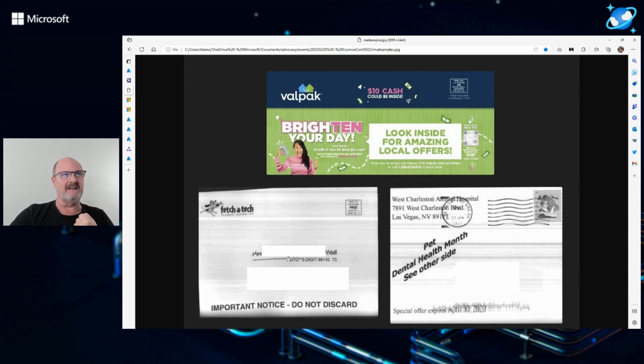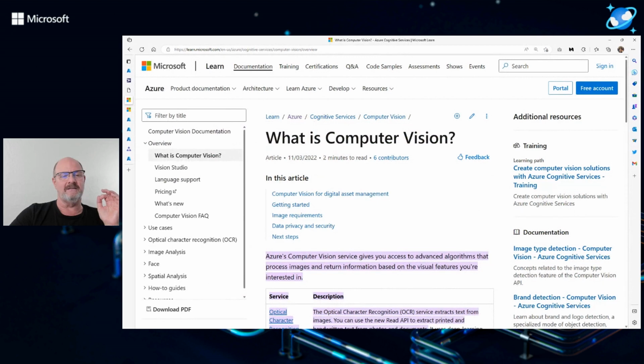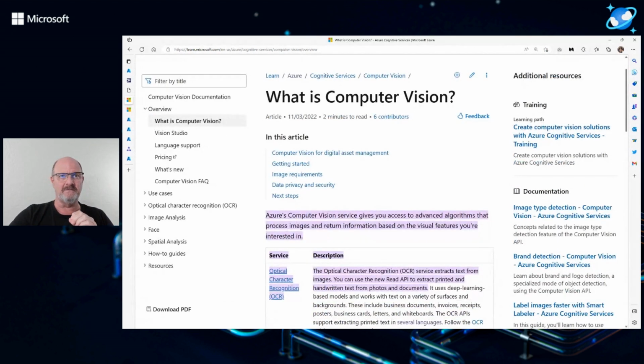And this is the challenge I had. So this is what I decided to use. I use Azure Cognitive Services Computer Vision. And the Computer Vision service has algorithms that basically enable OCR, optical character recognition. The optical character recognition extracts text from images, just like it says right here. And you can use the read API to extract that. So perfect, that's what I wanted to use.